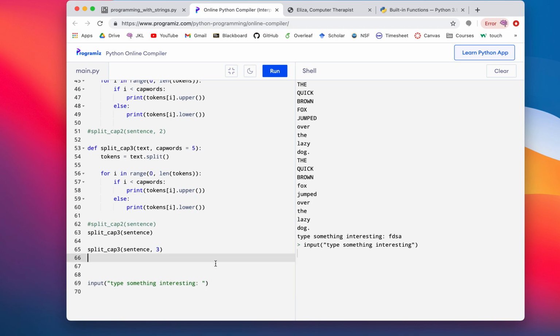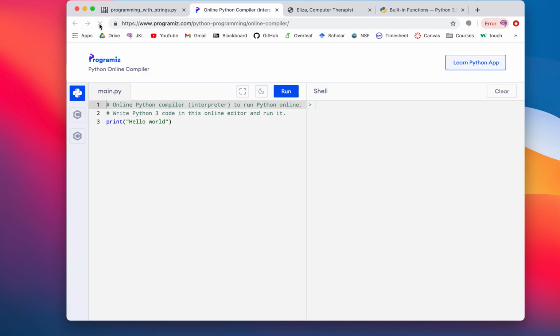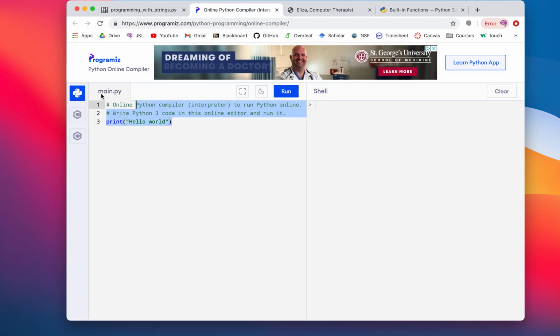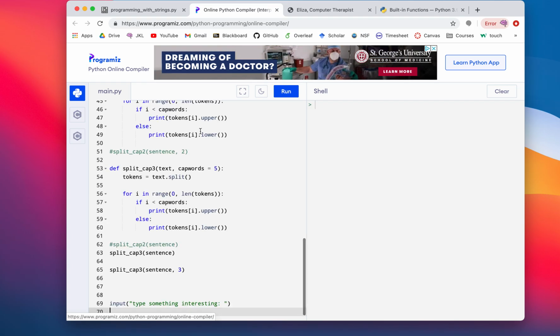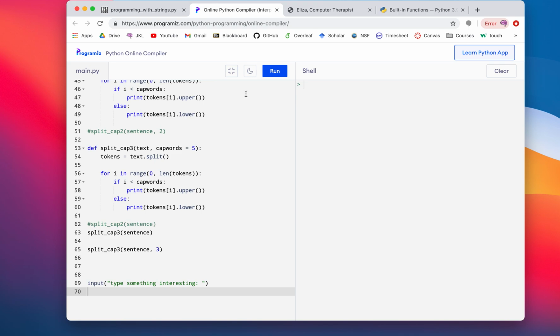Oy vey. Okay. I'm just going to do something. I just copied all that text. I cut it. I'm going to reload this page because I think it's a little bit on the busted side right now. I'm going to drag it all, paste it. Get rid of this ad. Make that bigger. Run it. Type something interesting. Hello. Nothing happens. This actually makes sense to me.